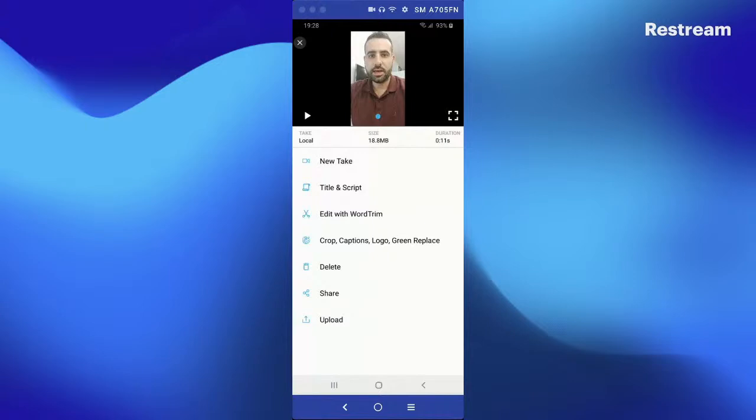I can also click here on script and change the script that I'm using, to fix any bugs or typos or words that confuse me. So you can definitely change your script.